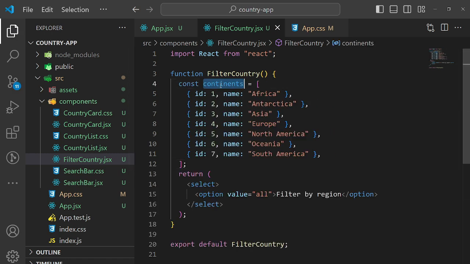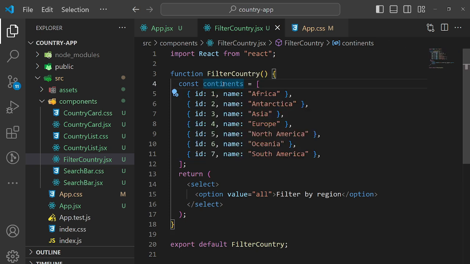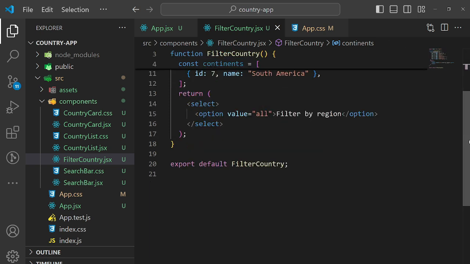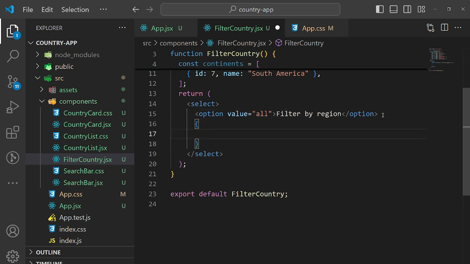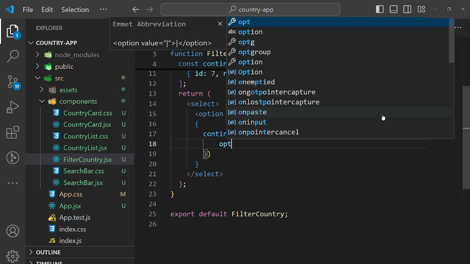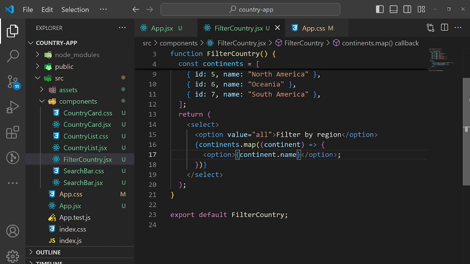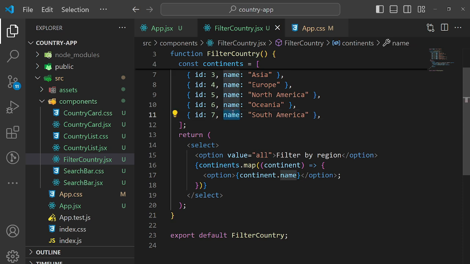So you can see this is a simple array of objects with the IDs and the name. You can see we have these 7 continents here. Okay. So I have to go to this select, and after this option we have to write continents.map, and here I have to write continent, and inside this I have to write this option, and here continent.name. Okay, so you can see here we have this continent, and inside here we have this name key.